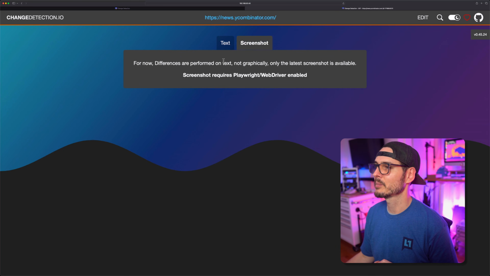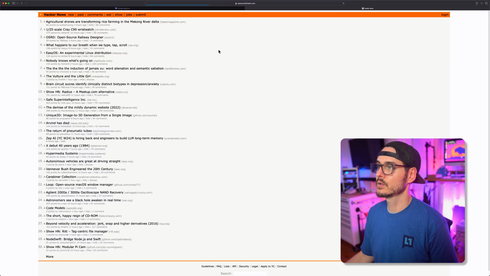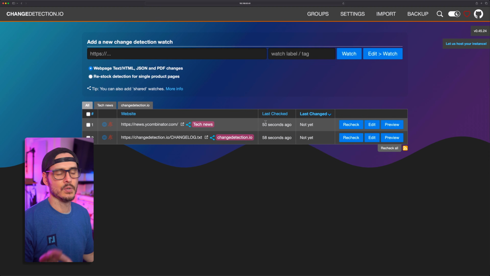We'll get that going here in a little bit. And if you want to go see Hacker News, you can, and it'll take you out to Hacker News. But that's not what we want to do, so let's close Hacker News. And the same goes for changelog.io. It's doing the same thing.